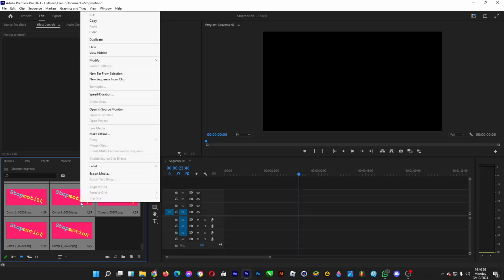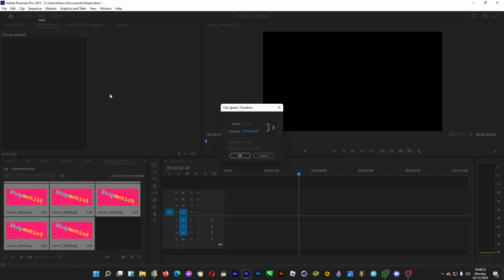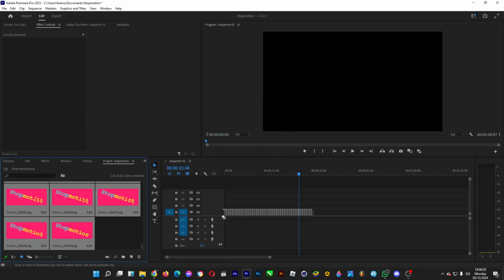Afterwards, right click on one of them, click on speed or duration, and then set the duration to 4 milliseconds. Click on OK, and then drag it into the sequence. You're done.